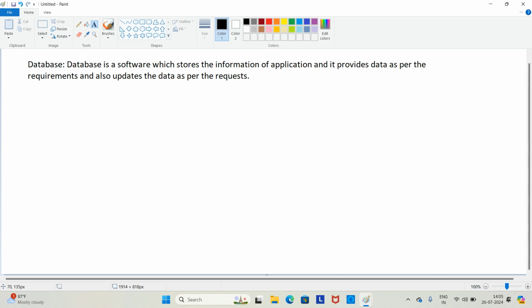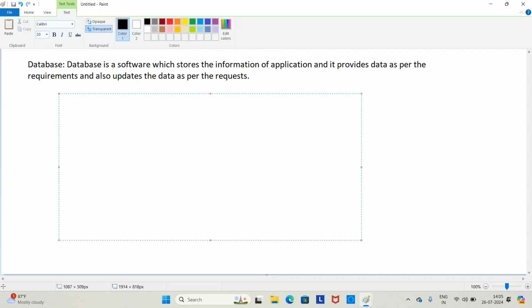Okay, so why do we use the database? The first question. The answer is to store the data. That's it. Then what are all the types of databases that are present in the market? There are two types of databases. One is the relational database, and the second one is the non-relational database.